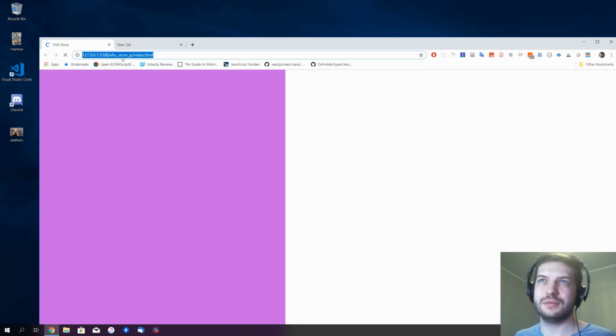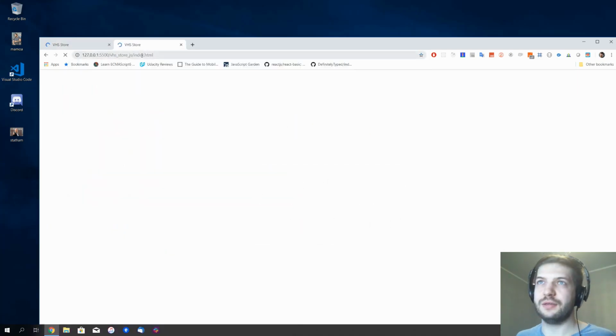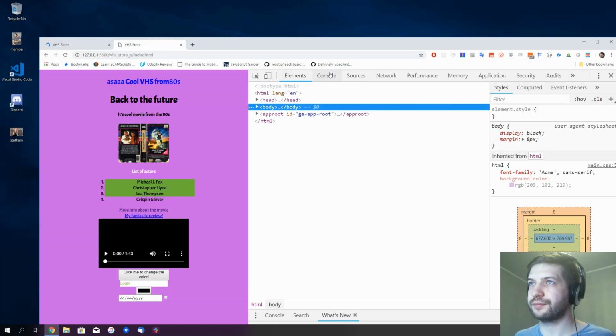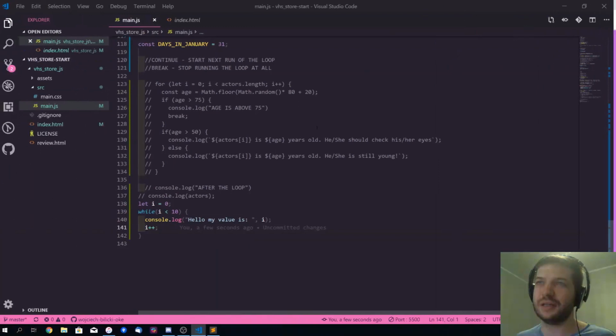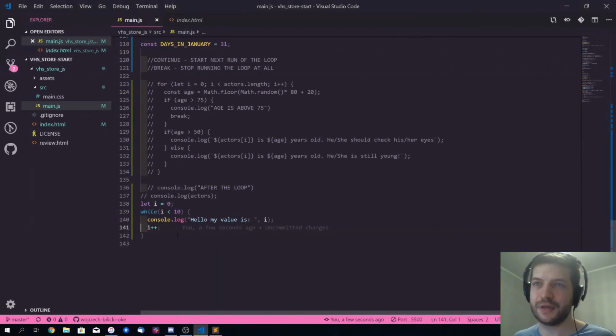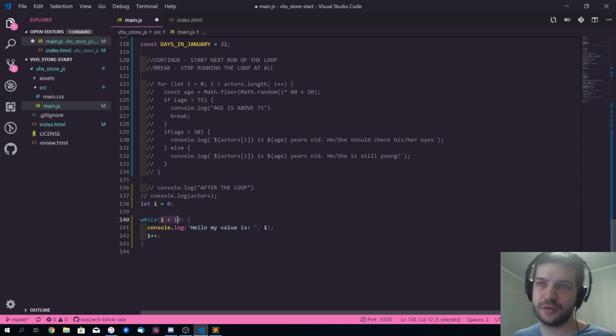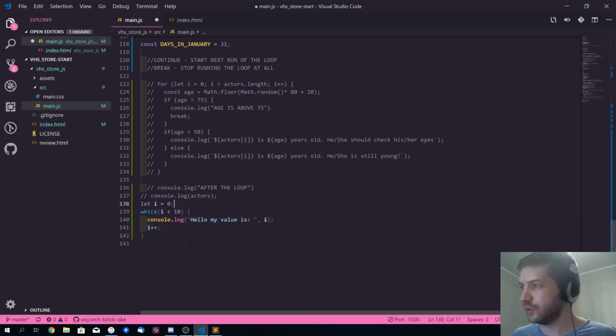Okay, you can just give it another run here. Now that I'm incrementing the counter properly, I can see that it actually hits the moment when this is false. So while something is true, perform some operations.